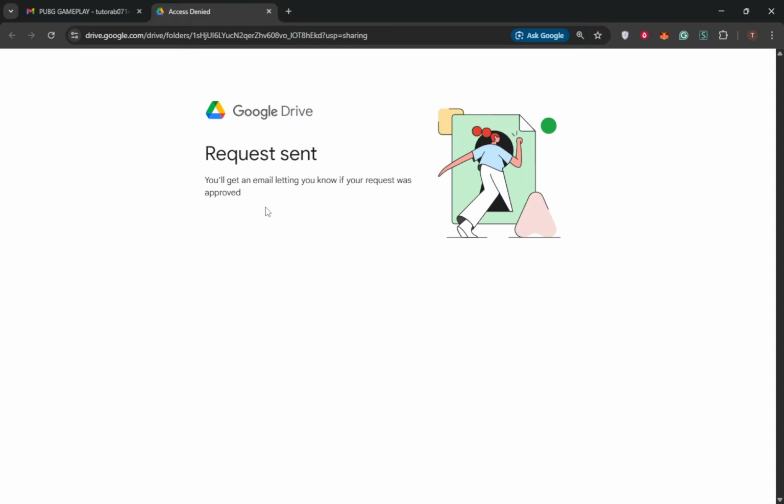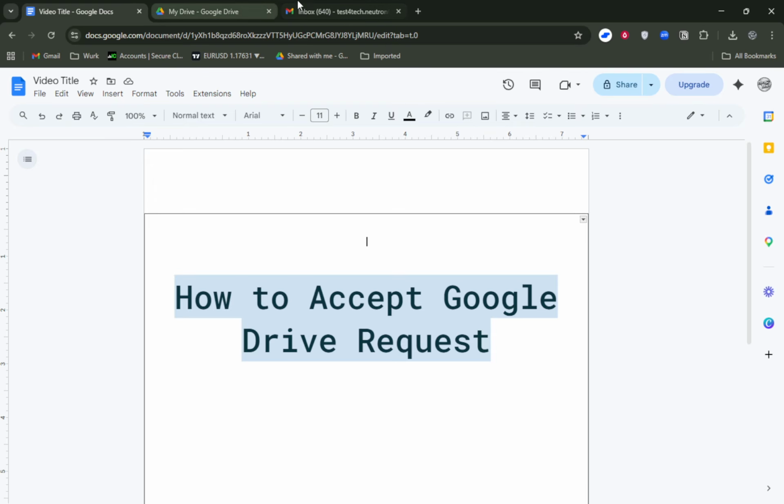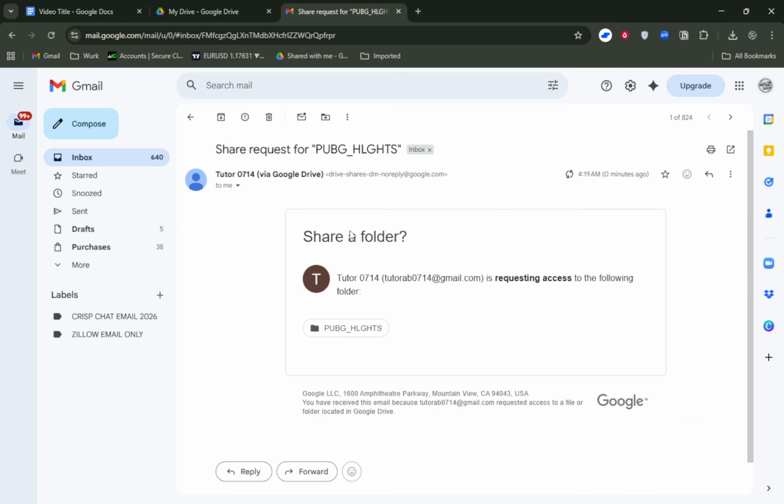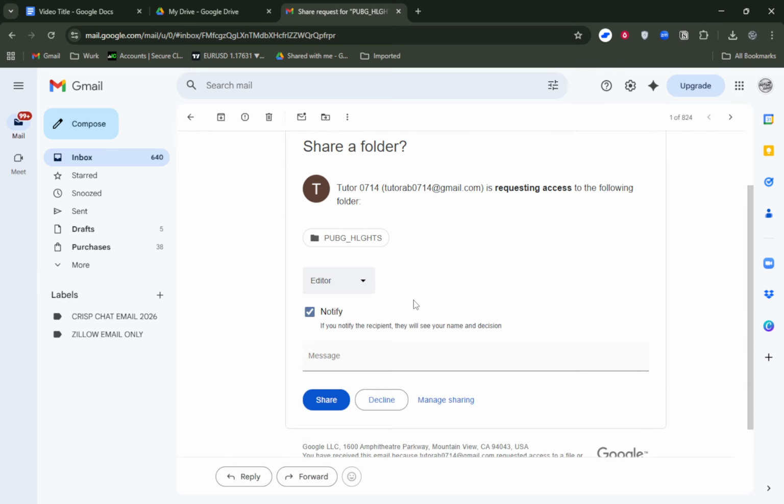The quickest way is from your email. Open your Gmail inbox and look for a message with a subject like Request for Access. Open that email and you'll see a button that says Open or Share. Click it to bring up the sharing options for the specific file or folder.